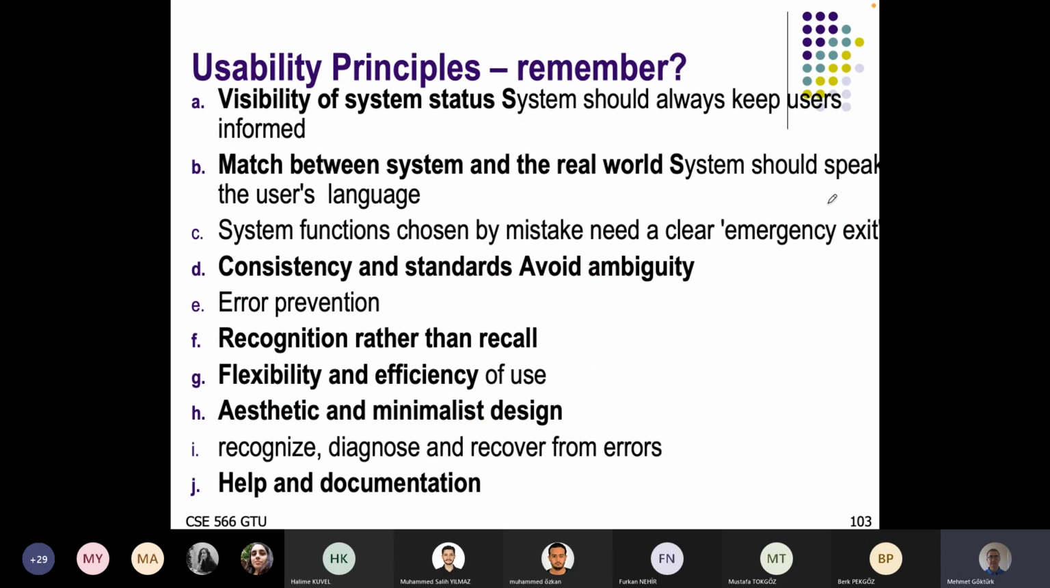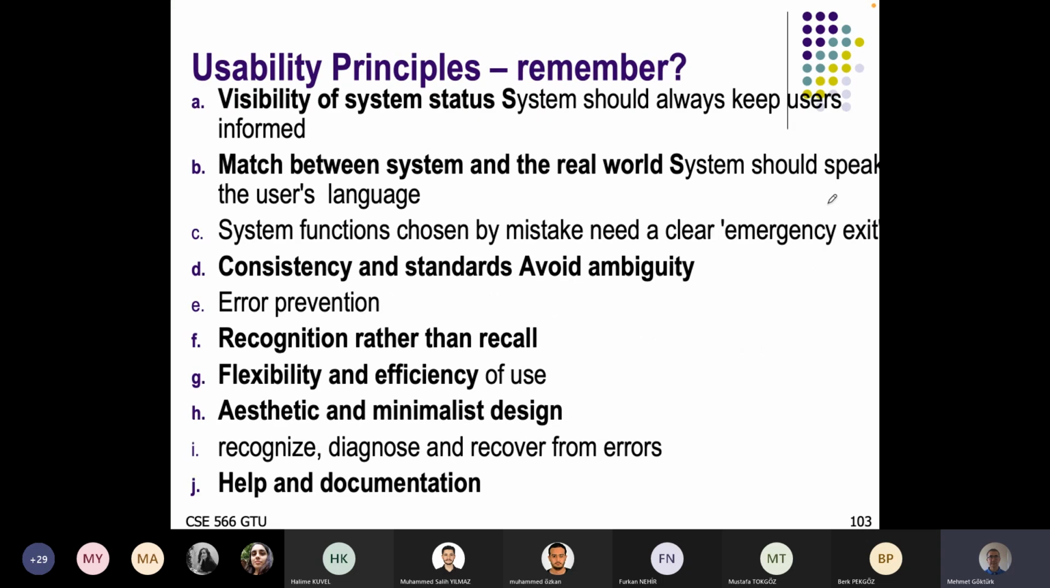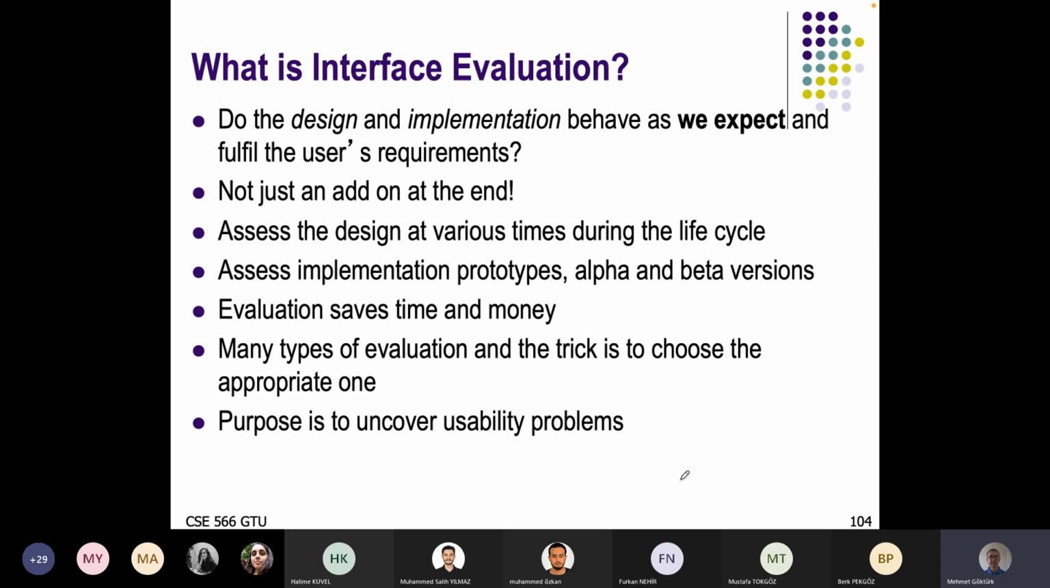Remember these Nielsen principles. There are just 10 principles, though there are actually more than 10 in reality. So in the interface evaluation, it is not an AND operation.